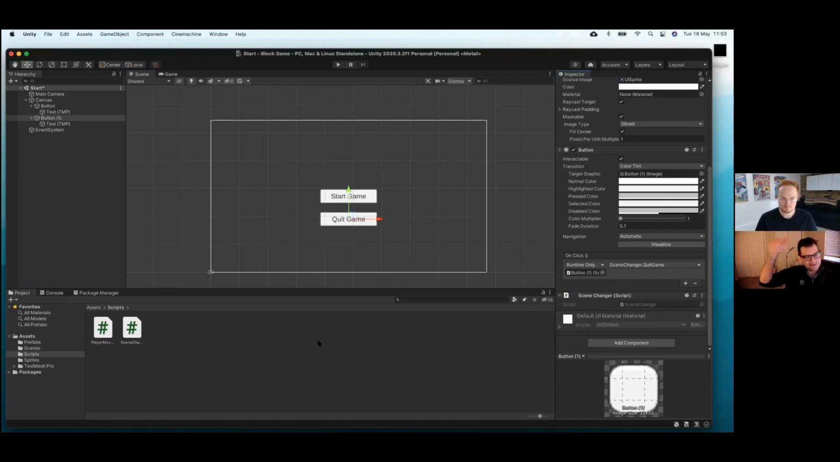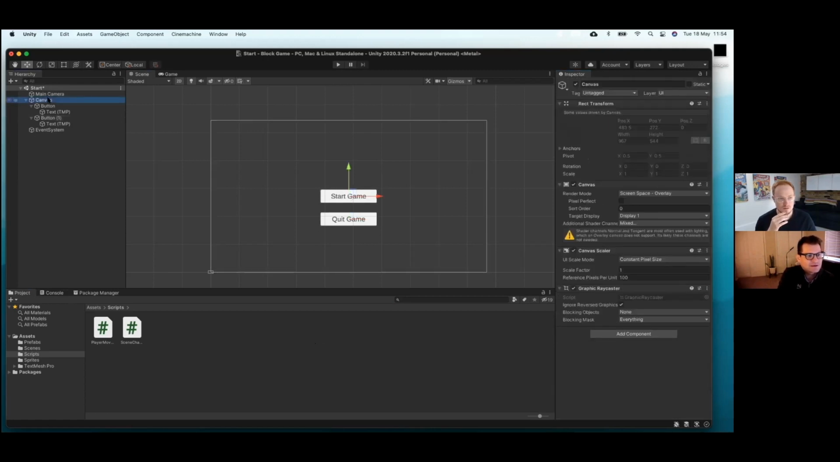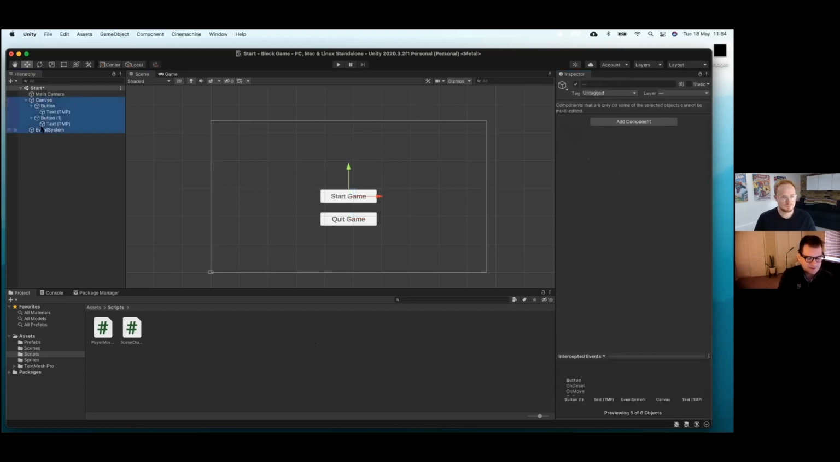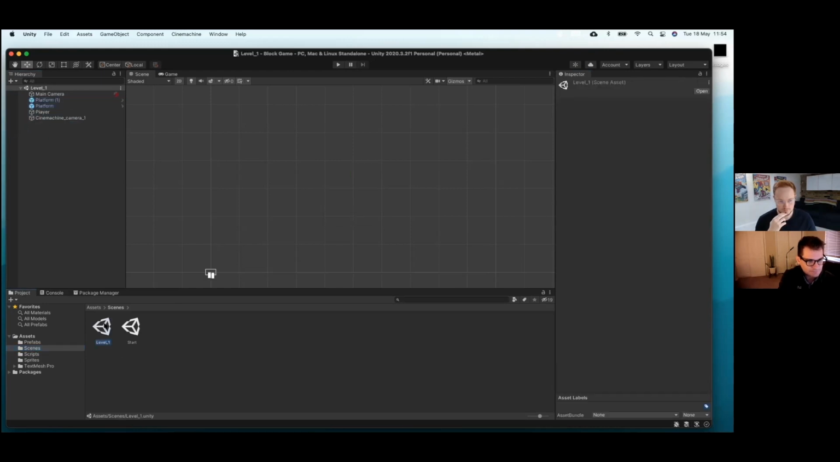Because if you play the game and then you're in that place, you have no way of going back to the start menu to actually quit the game. So let's take the canvas and event system, highlight all the way down, and then do Command C to copy. Now save the scene, Command S. Let's go to your scenes and then go to level 1. Then click in your hierarchy and press Command V.